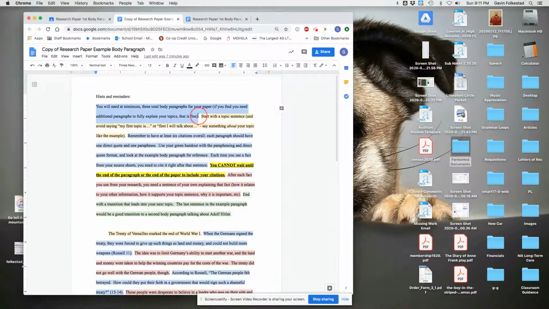The top part here just clarifies the fact that this will apply to all 3 body paragraphs that you're doing. As it says as well, if you find that your paragraph is getting a little bit too lengthy and you need to split it up, it's perfectly fine if you go on to more than 1 paragraph. So the first thing that you need is a topic sentence.